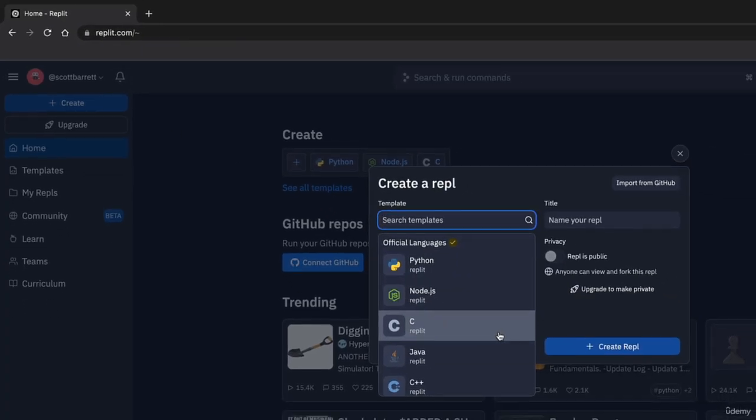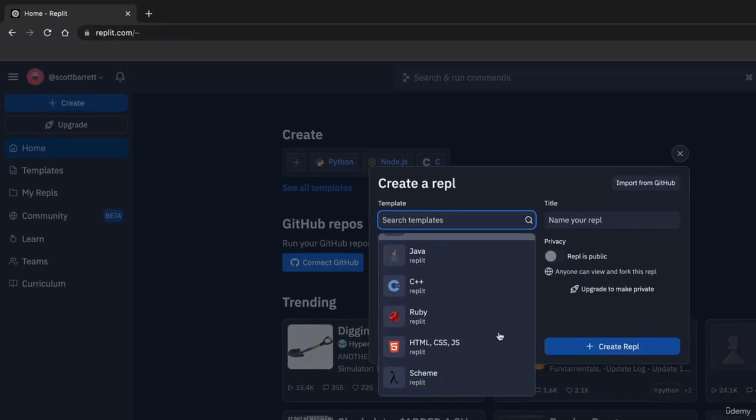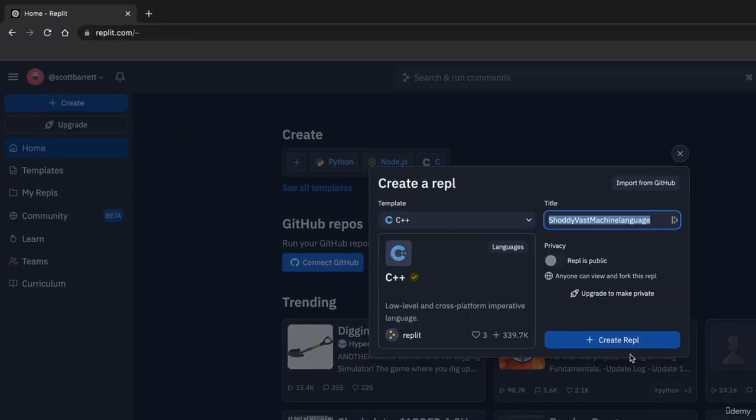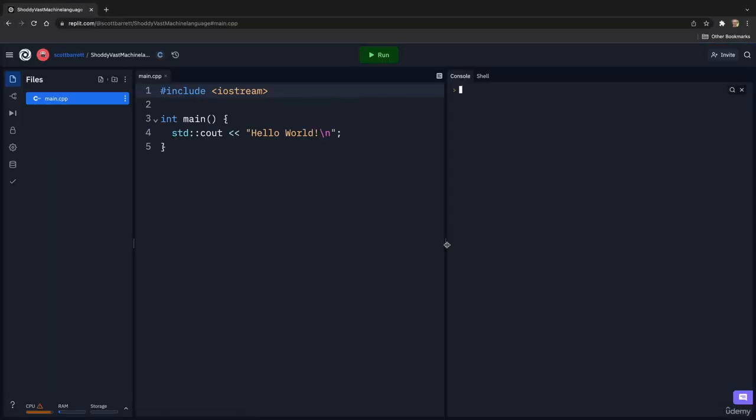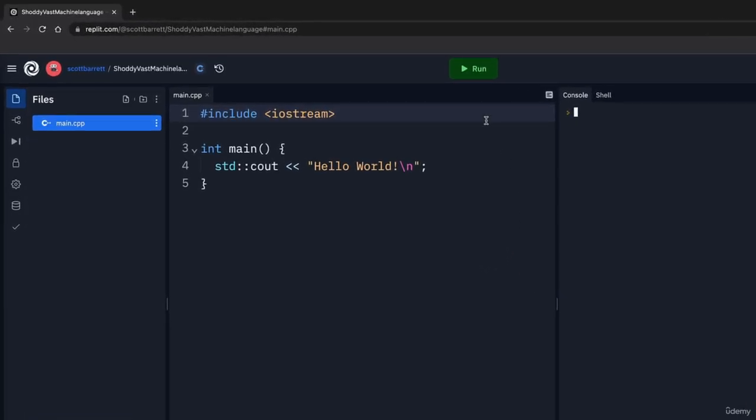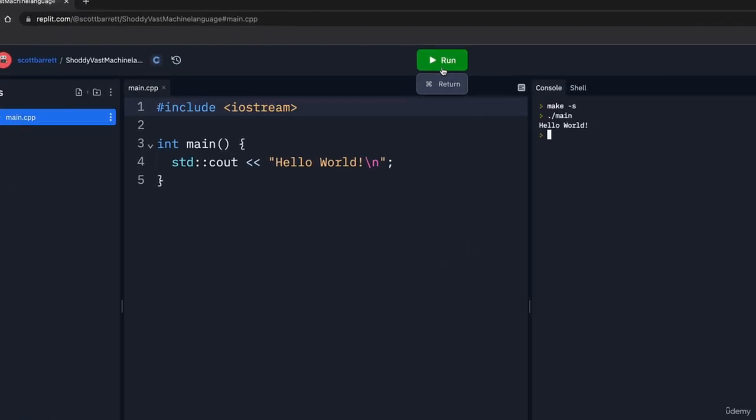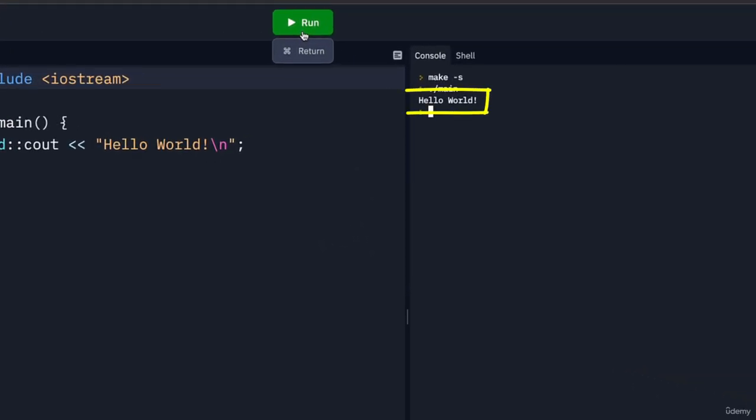I'll come up here and click on create. And there will be a number of programming languages. You just scroll a little bit, click on C++, click on create REPL, and it will give us this hello world. So I'll come up here and run this. And you can see over here that it prints out hello world. So this is a really easy way of having a coding environment set up.